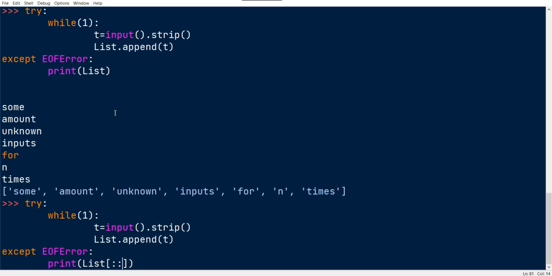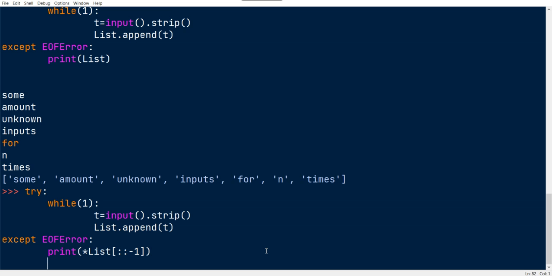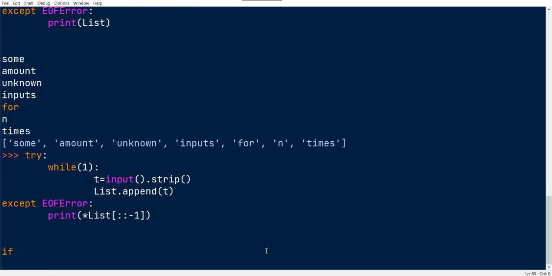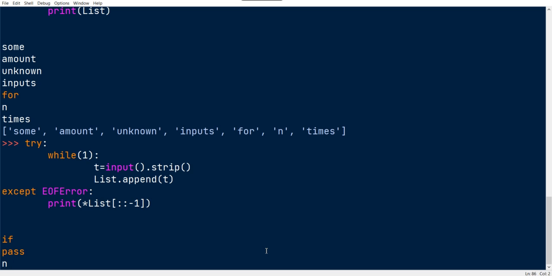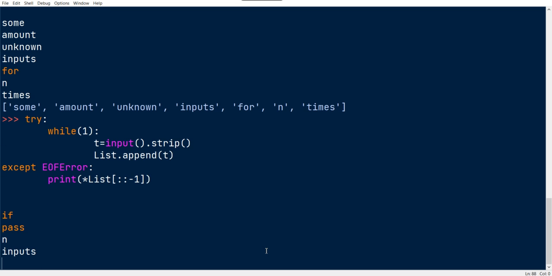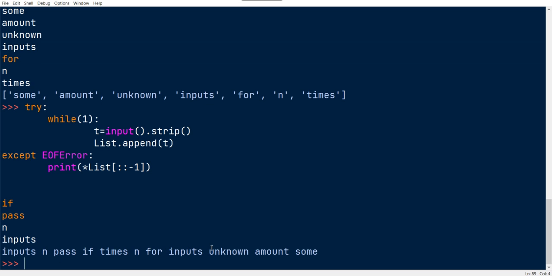Now we just need to print the values in reverse order separated by space, so we don't have to specify that. To get rid of the quotation marks, commas and square brackets, we just need star. So if I pass n inputs, we will get the same. I forgot to reinitialize this list value, so it took this value and then this value also.